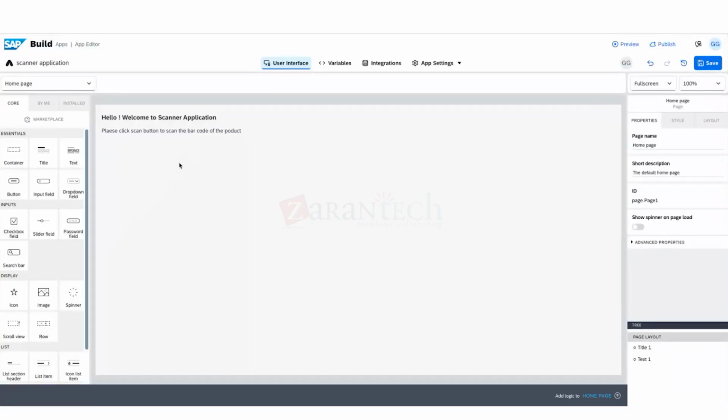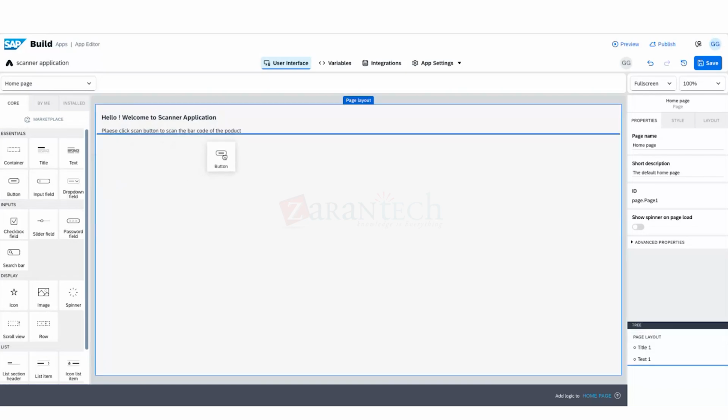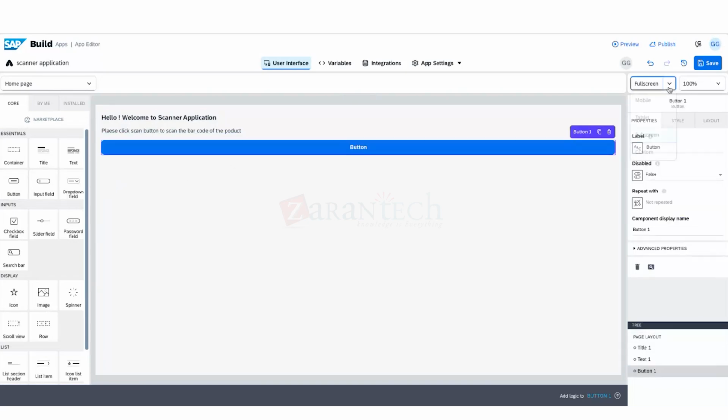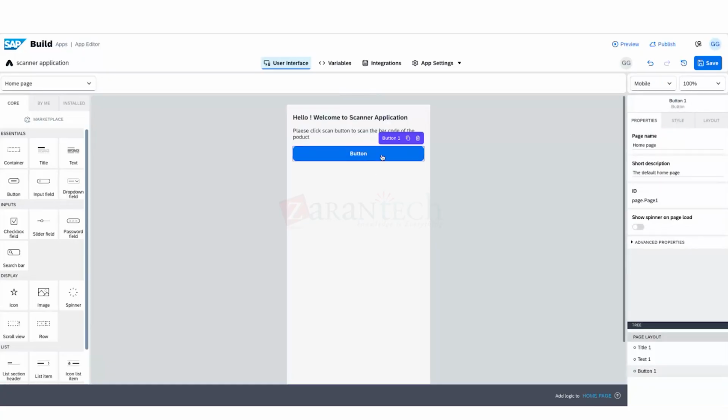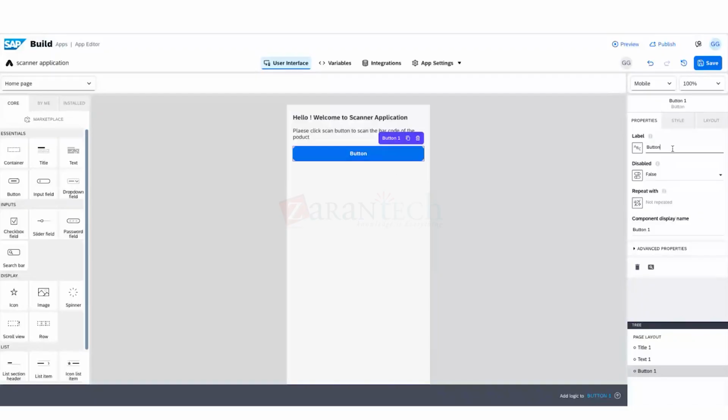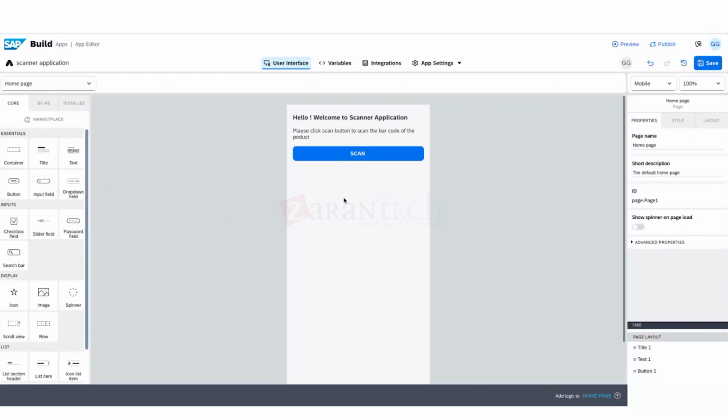Now you will add a button onto this particular element. Now click button here. Keep it in a mobile environment so that it will be easy for us. You can make the label as scan. Once you are done with this, now you have to enable the logic for this.